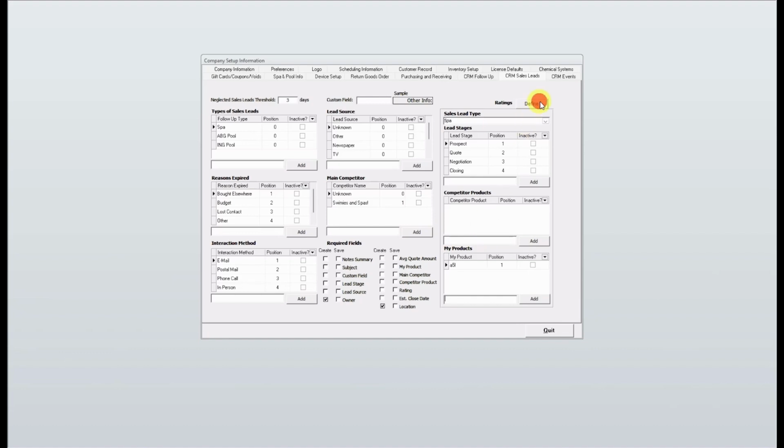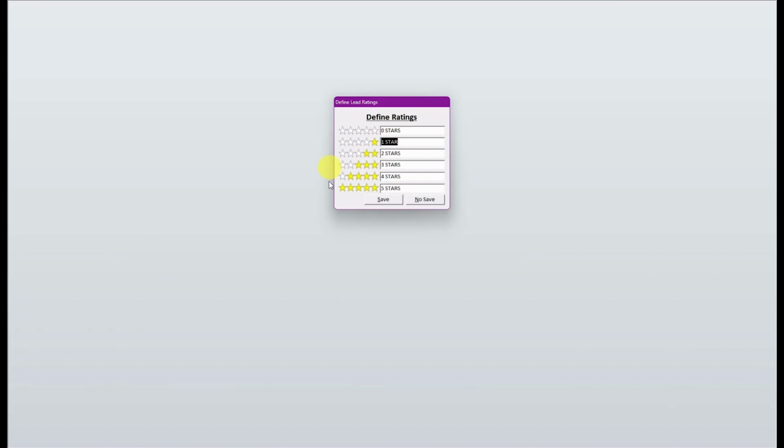Lastly, RB allows you to define the quality of a lead. By default, we give it the good old 0 to 5 star rating. Graphically, RB will always represent the quality of a lead in stars, but you can give more descriptive text to each of the different star ratings. When you're done customizing this, you'll simply save.